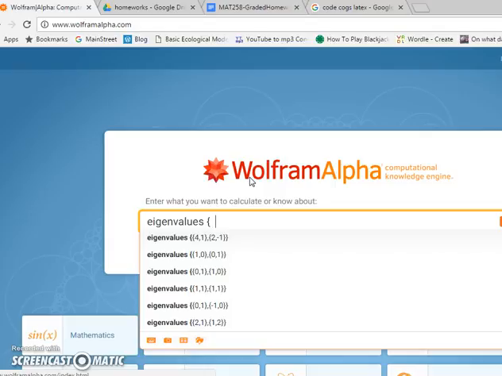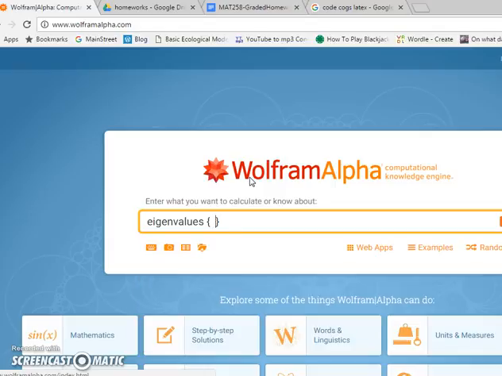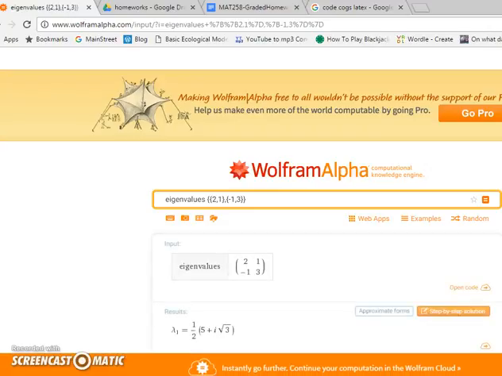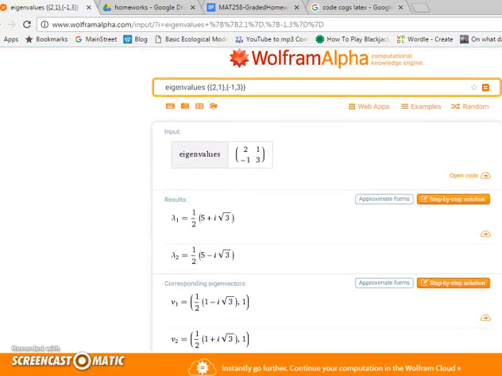The overall matrix is put within two braces. And then next, each row is put into a set of braces. So if I do 2, 1, that's the first row of a 2 by 2 matrix. I separate rows with commas. And then -1, 3. There's another row. And that's it. Now I can ask Wolfram to tell me what the eigenvalues and eigenvectors are of this matrix. And they turn out to be complex.